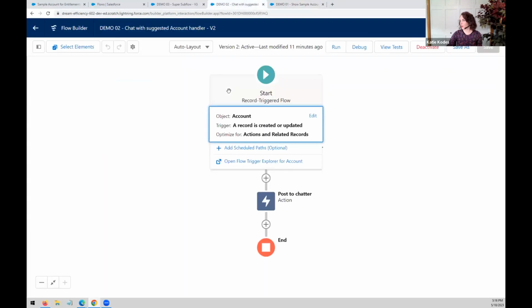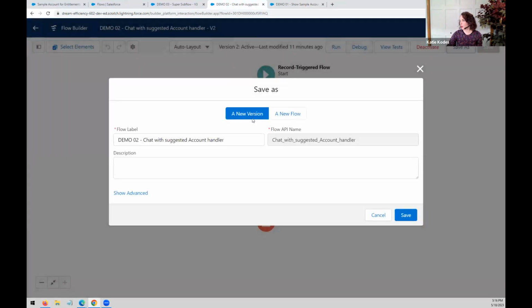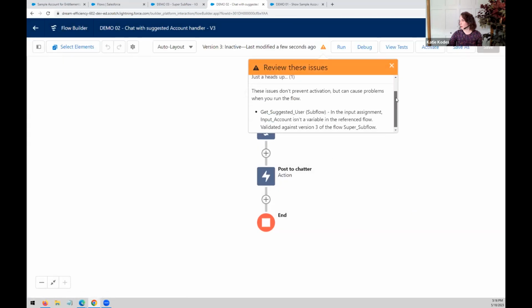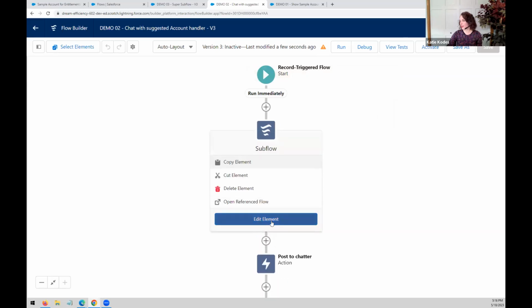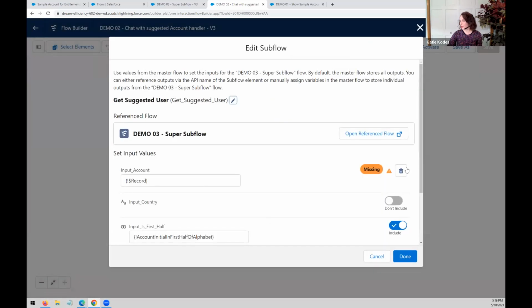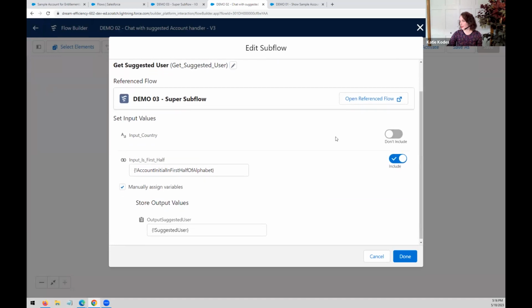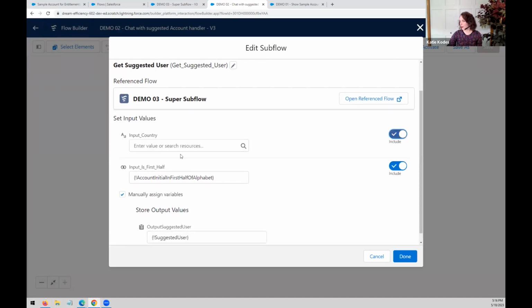Let's activate this one just for good measure. And then I am going to take O2, which I actually did remember to activate earlier. And so now I have to do a save as. And it's already warning me, hey, input account isn't a variable anymore, so you probably need to deal with that. And I'm thinking, good timing, that's exactly what I was going to do. So I'm just going to delete it and say, yes, I understand that I don't need to pass anything to a non-existent input variable anymore.